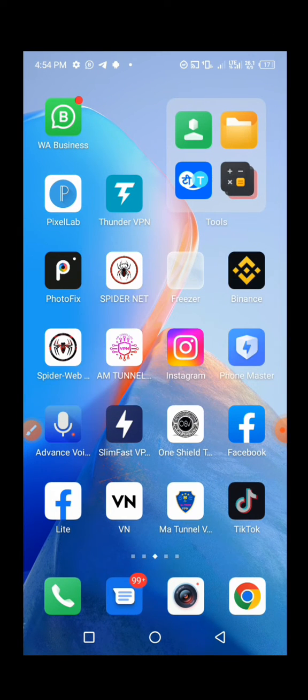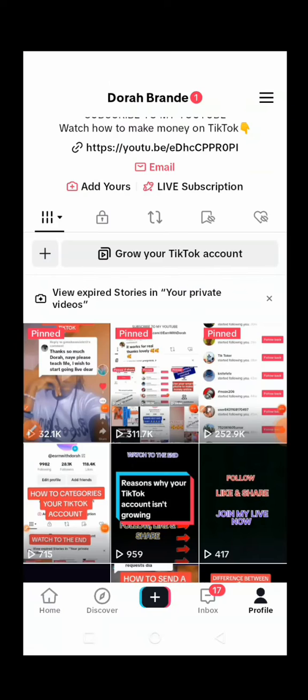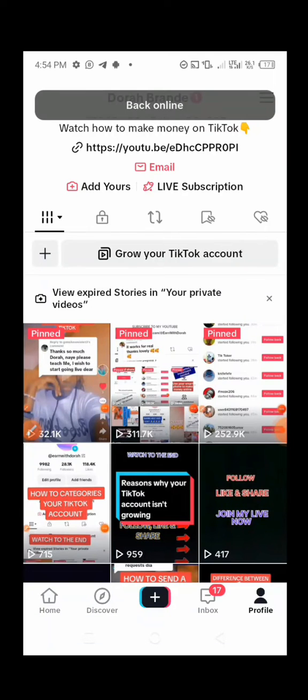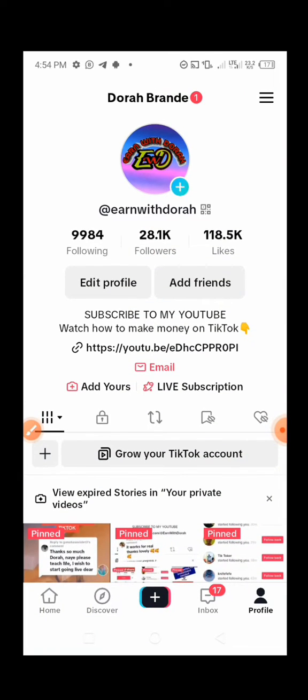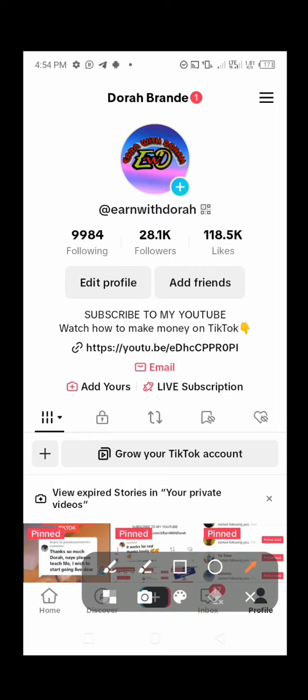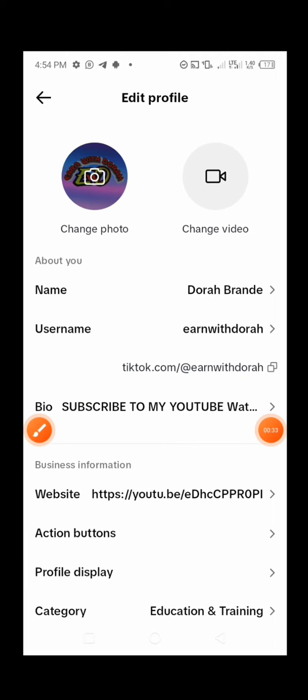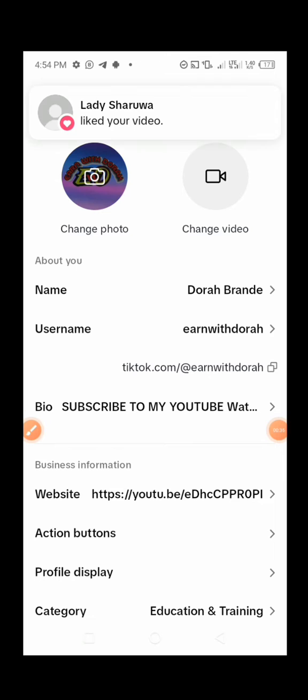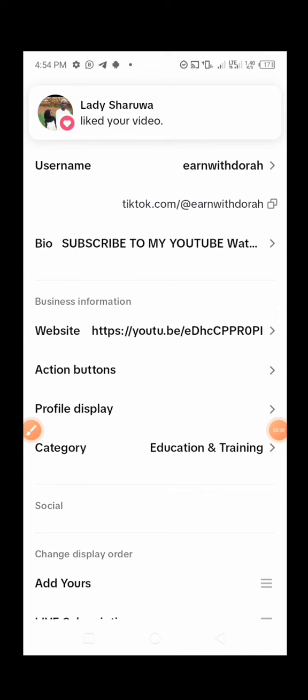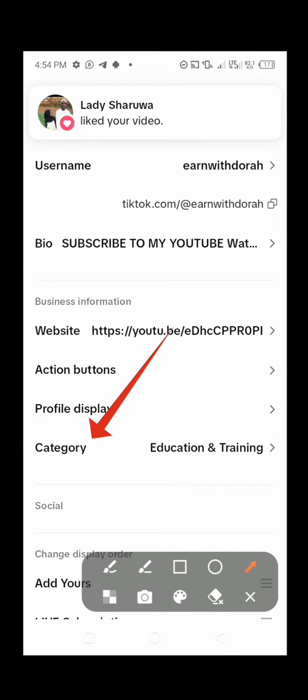So let's get started. Now guys, you're going to open your TikTok account. Then come to your profile on TikTok. Make sure you're logged in to your TikTok account. Then press on edit profile. After pressing on edit profile, it's going to bring you to this page. You're going to scroll here and then press on category.